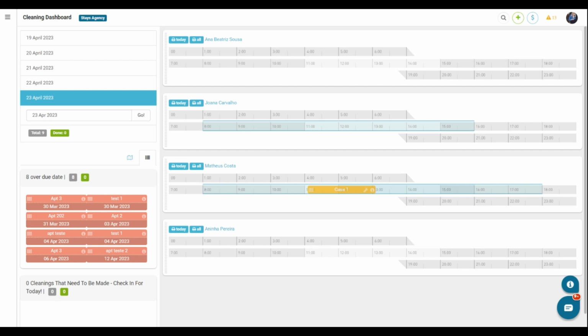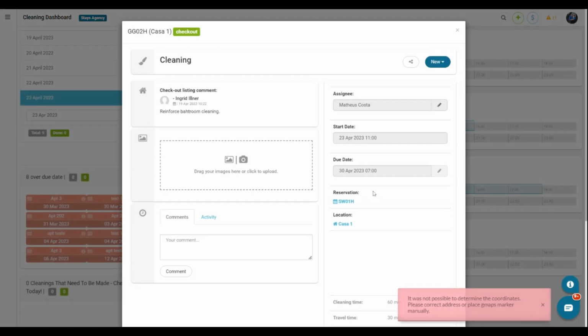It is also possible to generate a list to the collaborator with the tasks of the day. Just click on the Today tag. Clicking on the eye icon of the task, you can see some information. Notice that in the task here we can see the fixed information that we put previously on the listing.